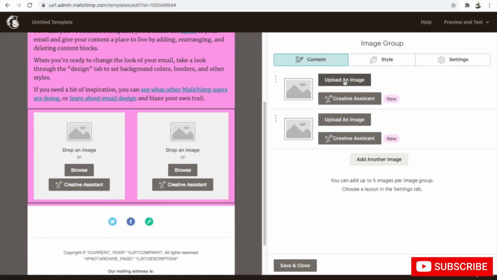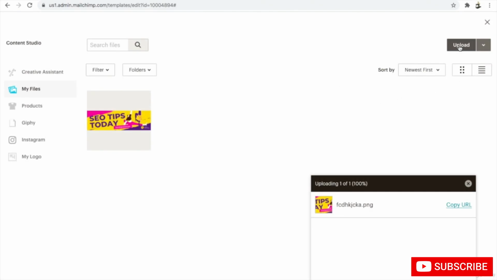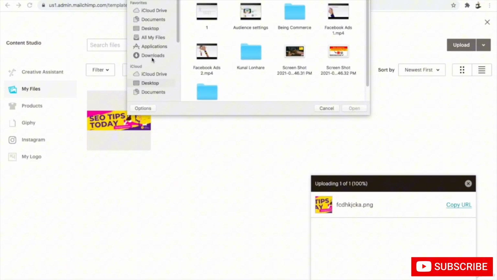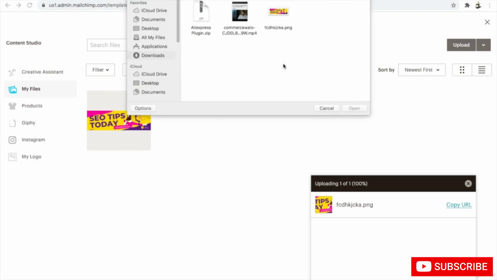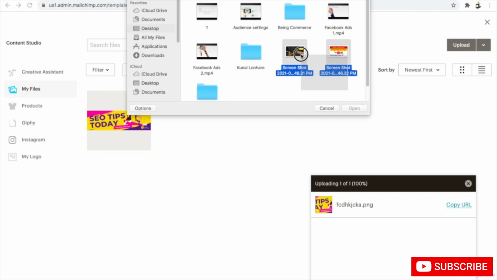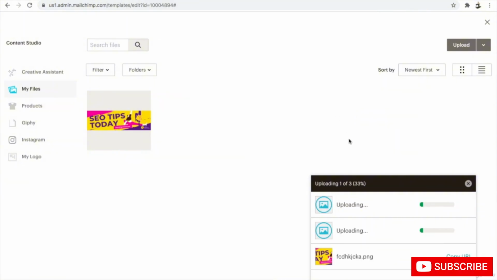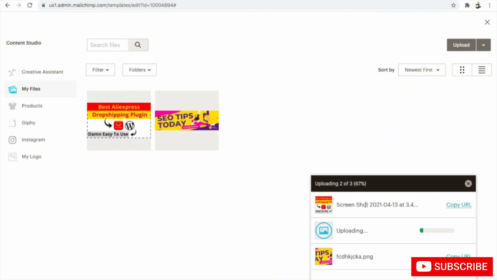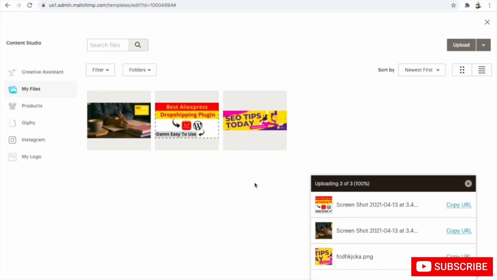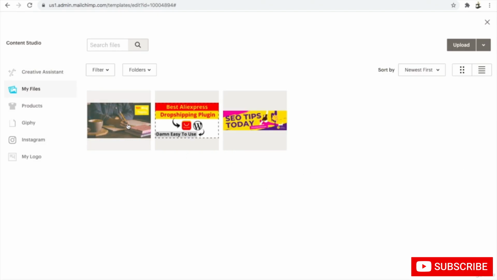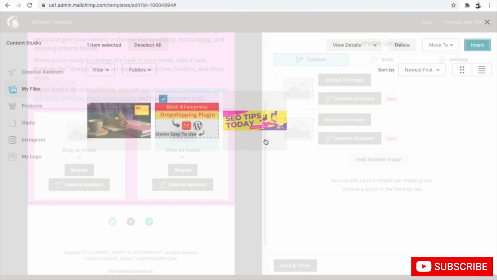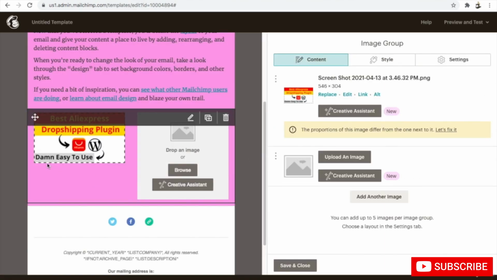So from here just click on upload an image, click on upload, and again just go to downloads, or let's go to desktop. Okay, so these are the two images which we have put. Click on open. So now you can see these two are the images which we are putting. Okay, great. So now you can just select this image, click on insert. Now friends, you will be able to see that this is the image which we have put here. Okay, so you can do this if you want to.